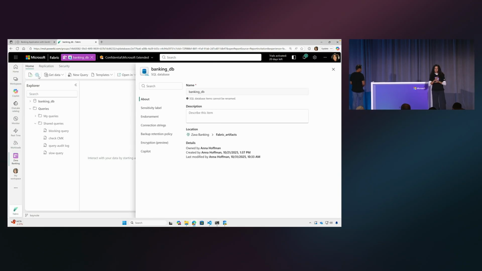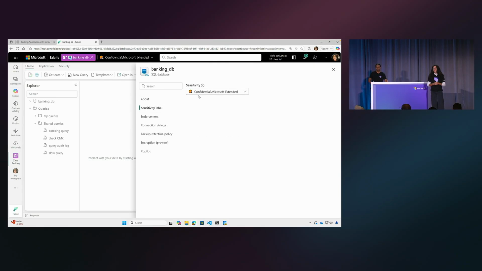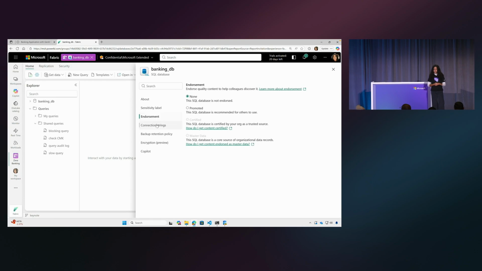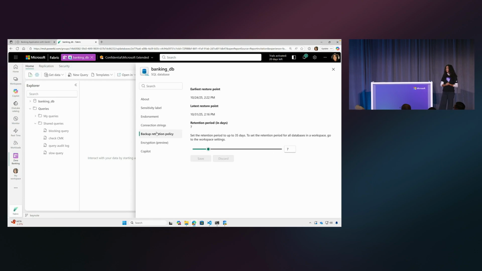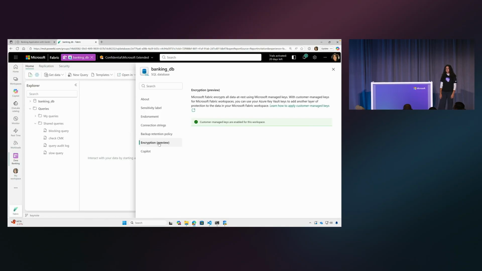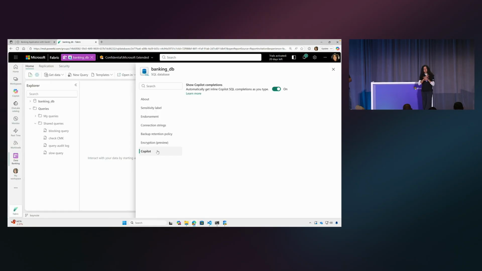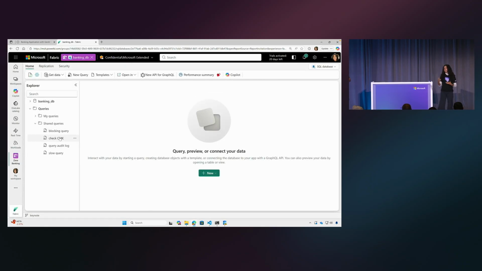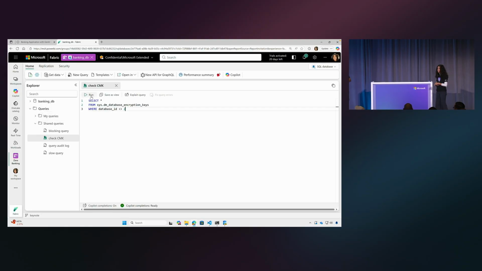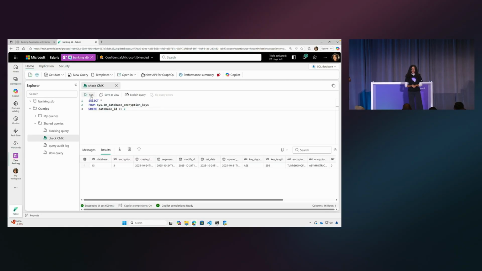We're going to do a flyby of all the enterprise-ready capabilities. 1, sensitivity labels. Microsoft Information Protection just works with SQL DB in Fabric. You can endorse databases as you need. Of course, you can set your backup retention policy from 1 to 35 days. That's something we recently released. And as Idris mentioned, customer managed keys are available. You apply customer managed keys at the workspace level, and we take care of the rest. So if you have a CMK-enabled workspace, all the resources in it that support CMK are going to be covered. We can verify that, indeed, this database is encrypted using customer managed keys.